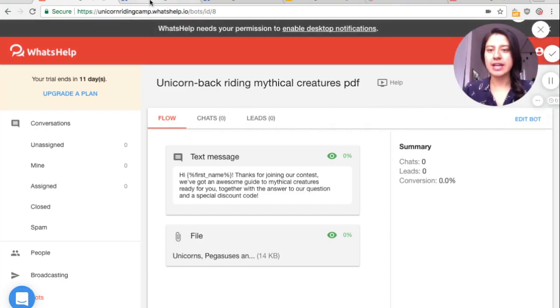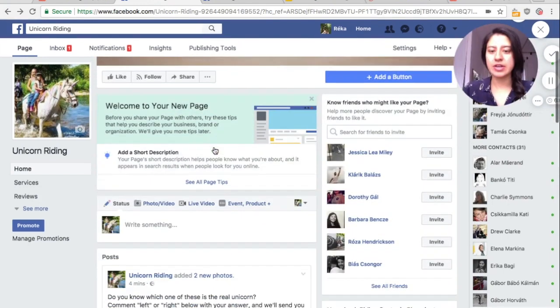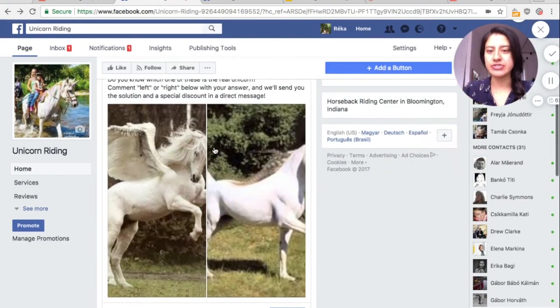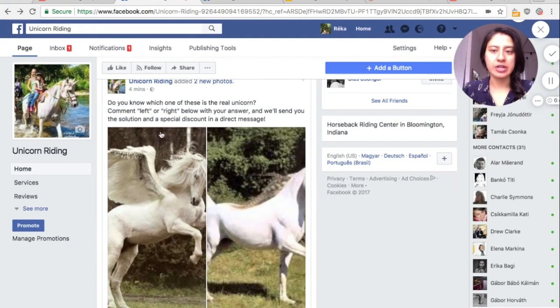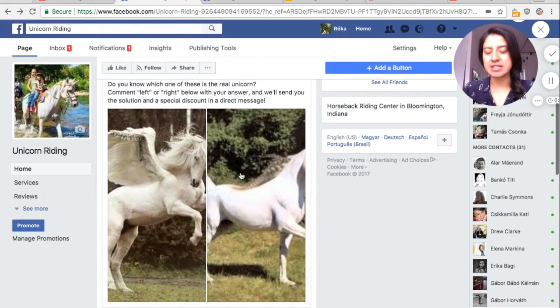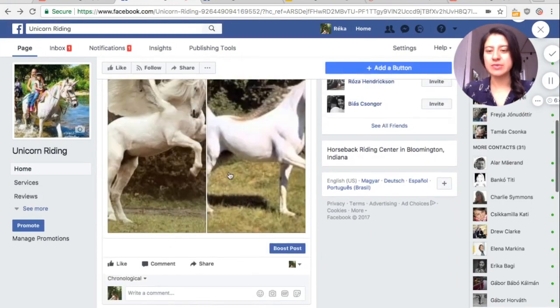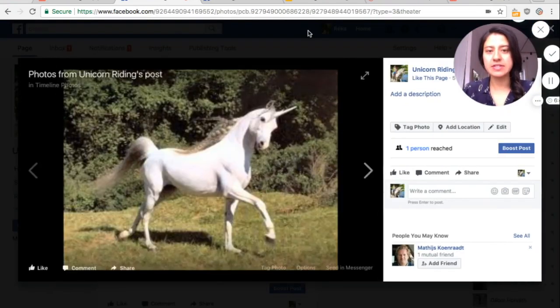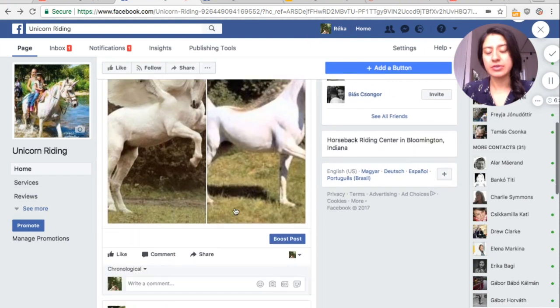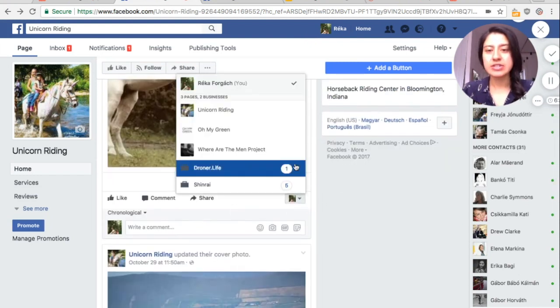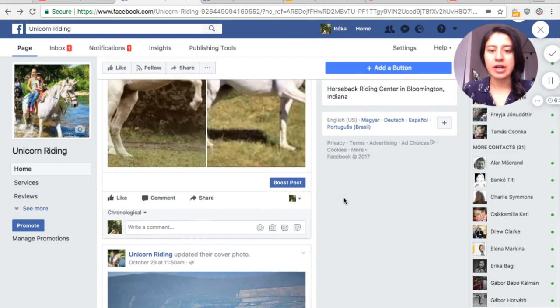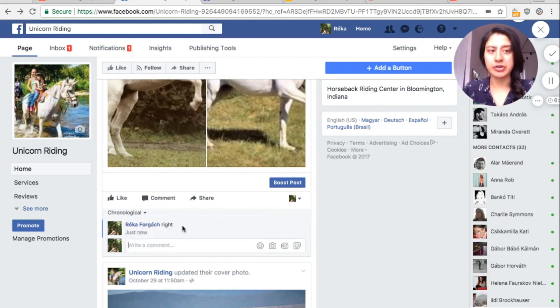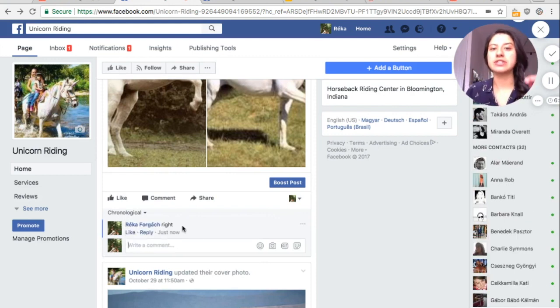So let's go ahead and test this baby out. So we're back at our unicorn writing page, and I actually switched this out before to left or right because I thought that the pictures would be stacked on top of each other, but Facebook actually put them next to each other. So let's see, we've got a Pegasus on the left and a unicorn on the right. So the unicorn is definitely the one on the right. And as you're testing, make sure that you are posting as yourself, as your personal profile, and not as your page profile, else the bot probably won't be triggered if you're just commenting to yourself.